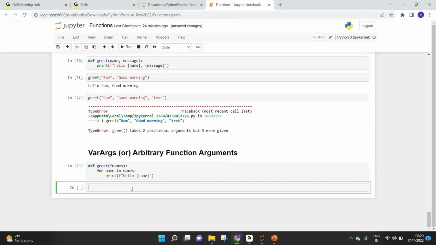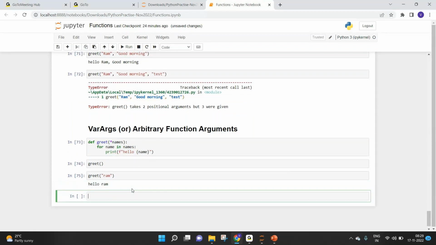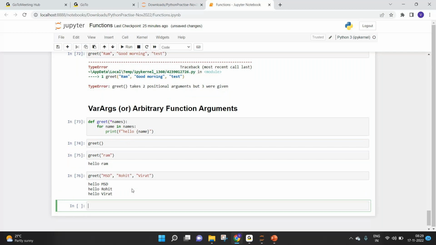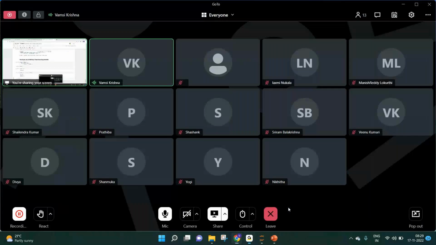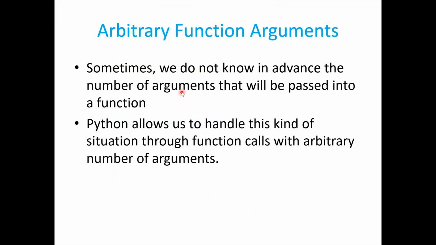So now I'll not pass any parameters for the first time. It won't fail. Now I'll pass only one name. It will still work. So let me pass some cricketer names. It will still work. So basically, if you don't know the exact number of parameters, then that's where you have to use var args, variable number of arguments. Sometimes we don't know the parameters in advance. That is where we have to use arbitrary function arguments.